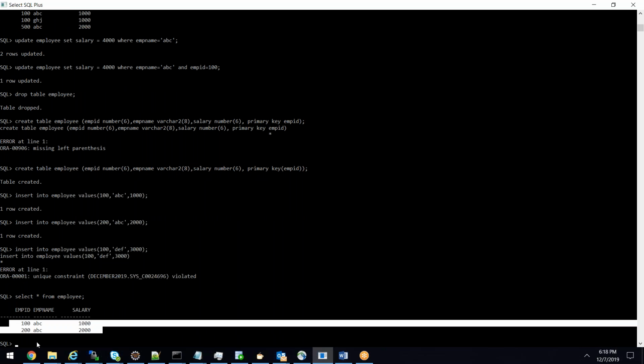So, if you specify employee ID as the primary key, definitely you cannot insert multiple records in the table with the same employee ID because the database will not allow that. Correct? Earlier, I did not have any constraint on the employee ID column.